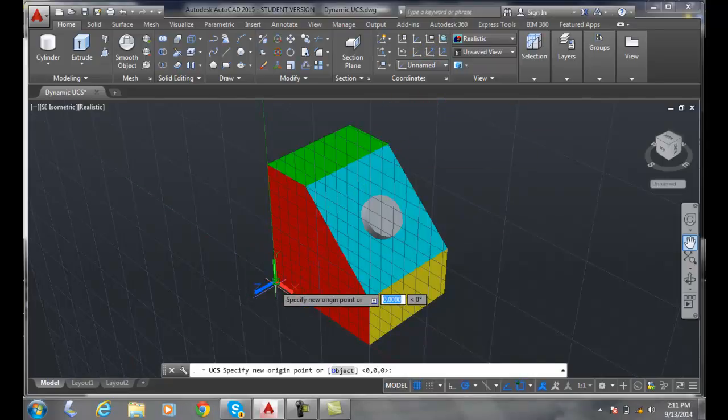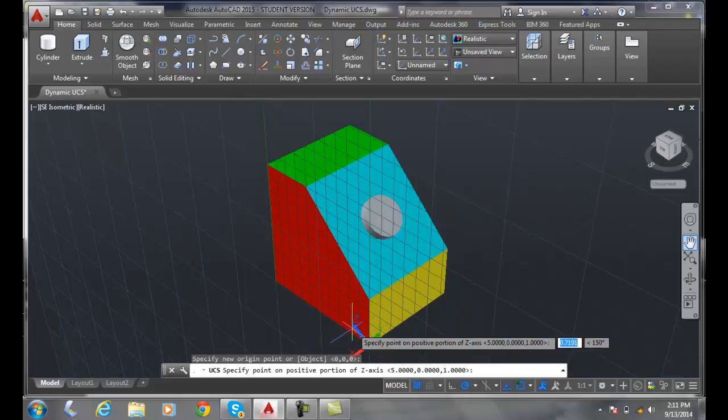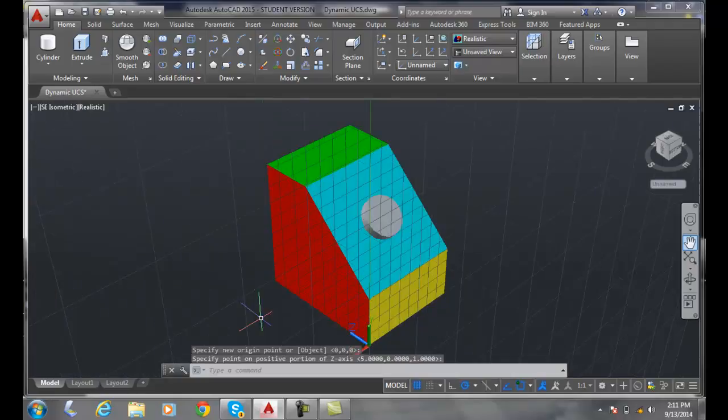it says specify a new origin point. So I'm going to come over here and click on this origin. And I pick that origin point, and it says okay, let's specify a positive portion on the Z-axis. So it's got to hold the end of the Z. I can come over here and hover and snap. Using my endpoint, I can snap onto that portion of the Z-axis. And now I've got my Z-axis situated.